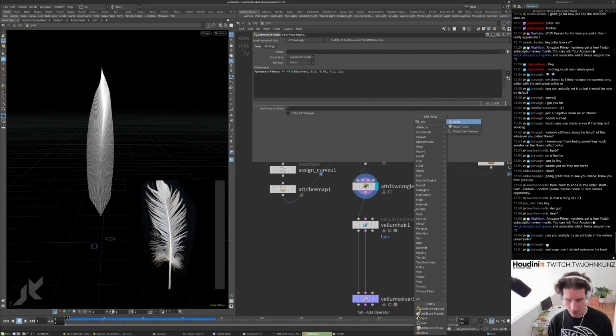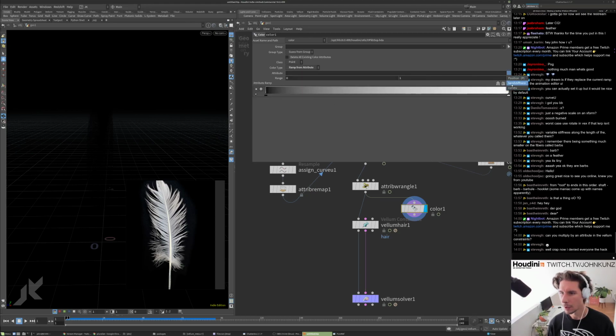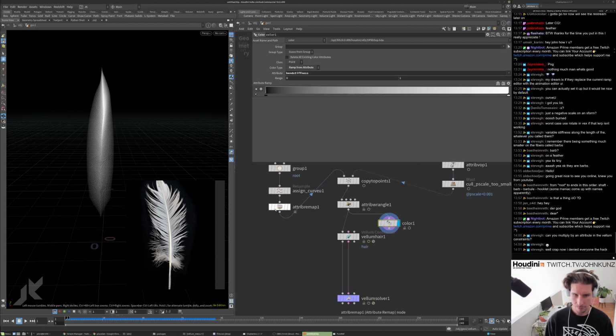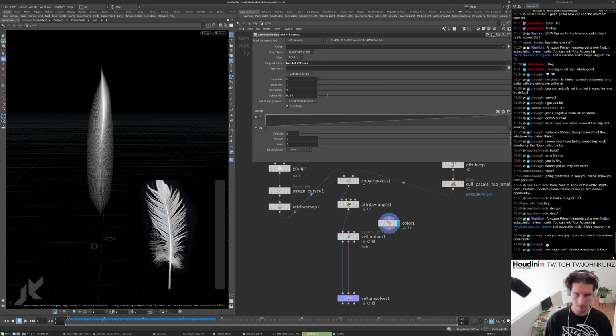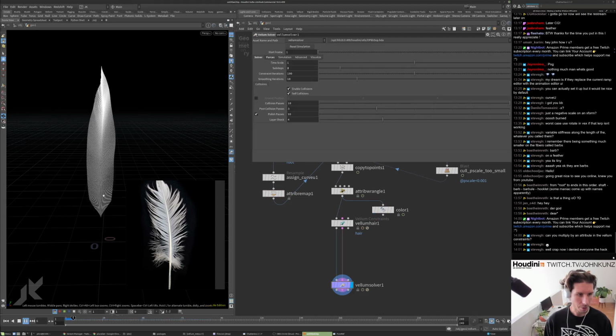Let me just make sure of something here. So set a color, go ramp from attribute. So that looks expected. I might just change this root to tip of the barb amount to be more subtle. So overall, I want to see a bit more differentiation down here.